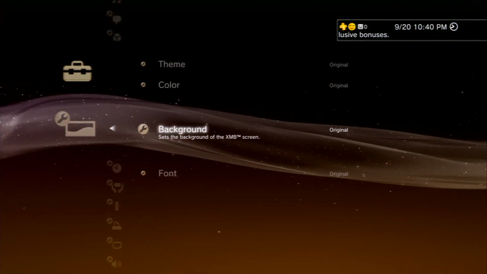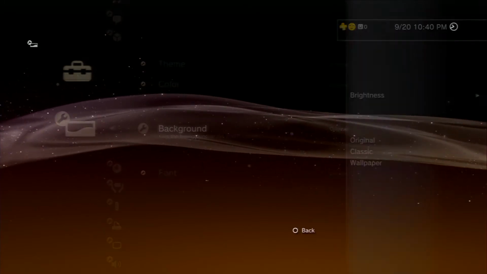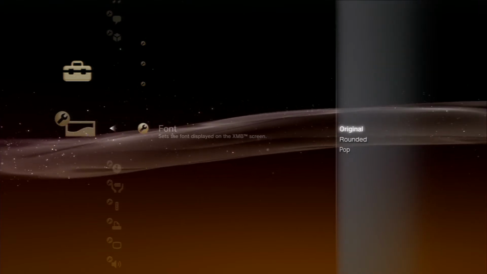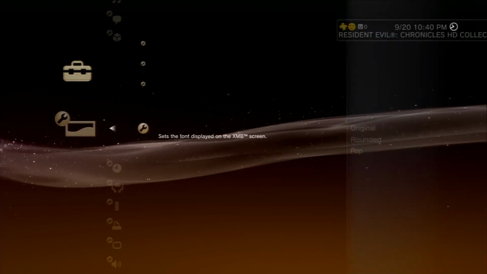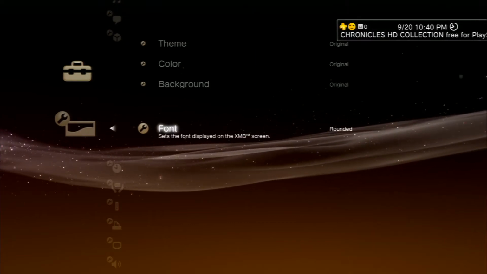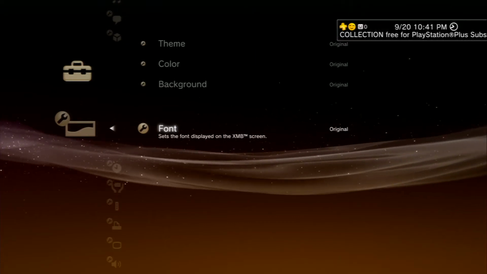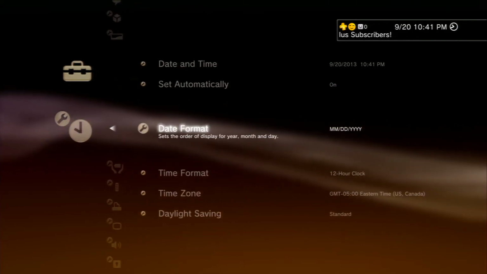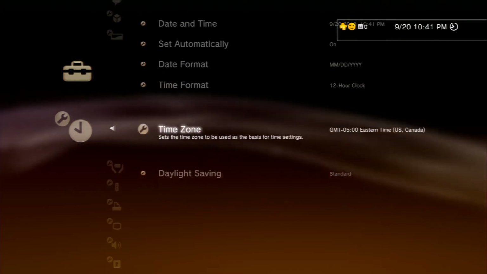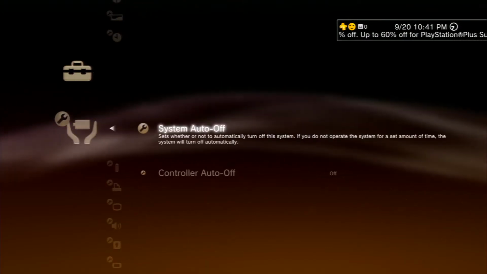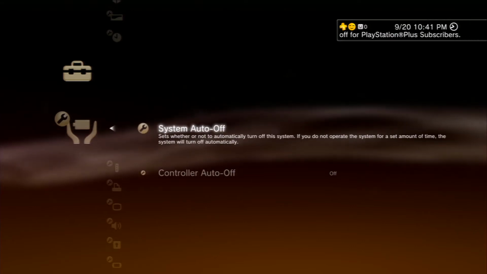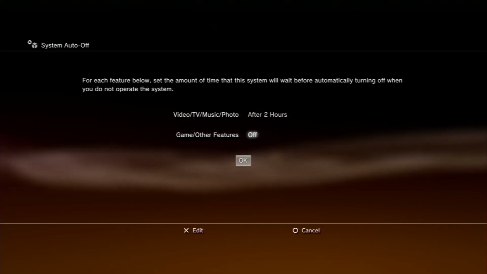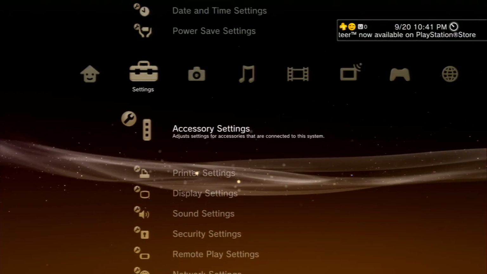But anyways, in the background, you can choose classic wallpaper things. I don't have any images for it, I guess. You can change the fonts, rounded, pop. I don't know what that means, but I'll just go with original. Date and time settings, set automatically, date format, time format. You can change everything you can think of. It's pretty cool. Power save settings, controller auto off, things like that. System auto off. You can set it after 2 hours, and so on. That's really cool. Accessory settings.